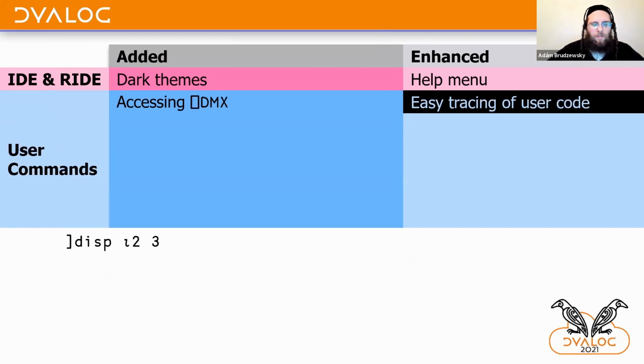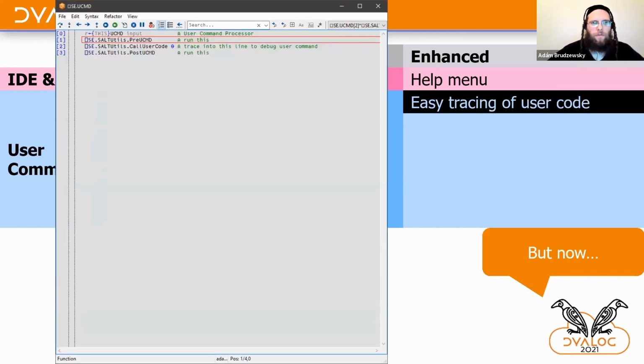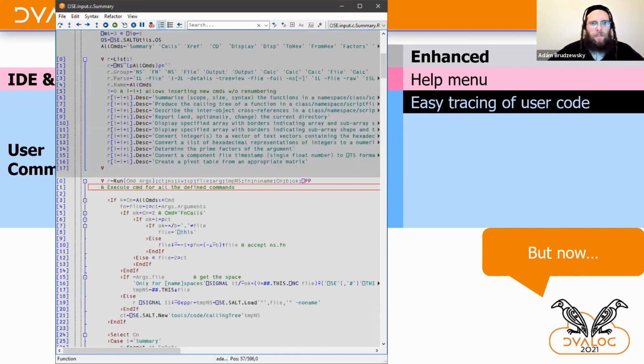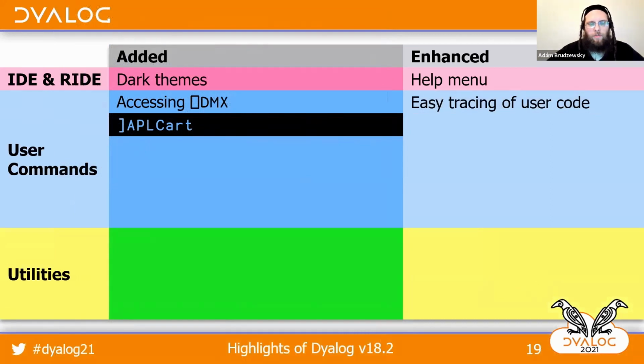What we've done now is you can trace into a user command invocation. You'll see a very small user command processor, 3 lines of code, execute the first line, trace into the second line, and you are inside your code, no stop bit set. That's how we like it. And with that, it'll be much easier to develop user commands.